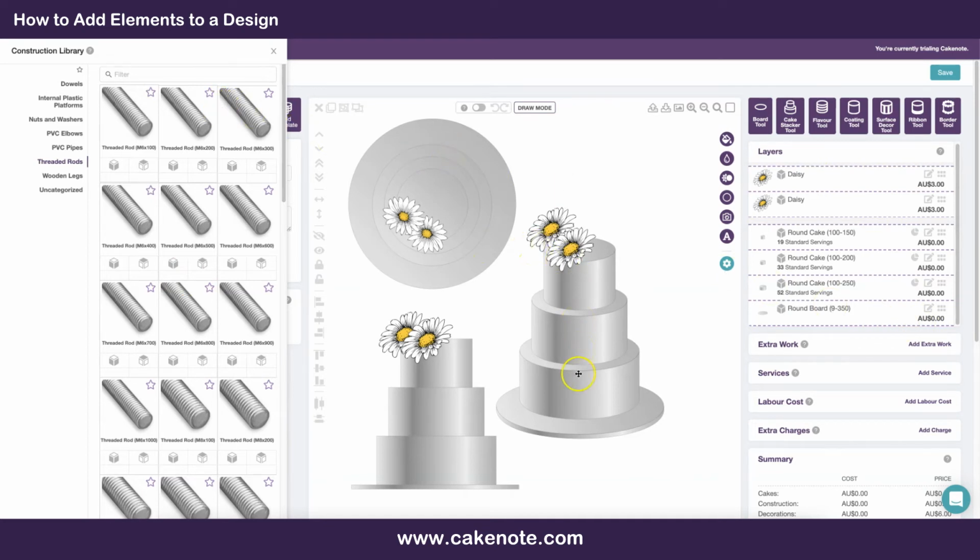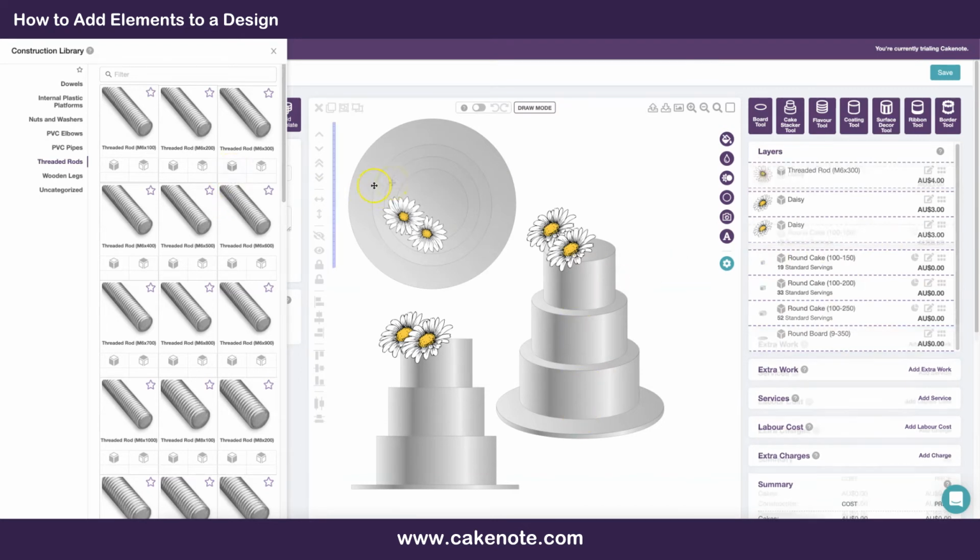So I'll just quickly make an internal support for this. So I know that these cakes are 100 high, and if I was to have a threaded rod going through the middle, so we would add a 30 here, like this.